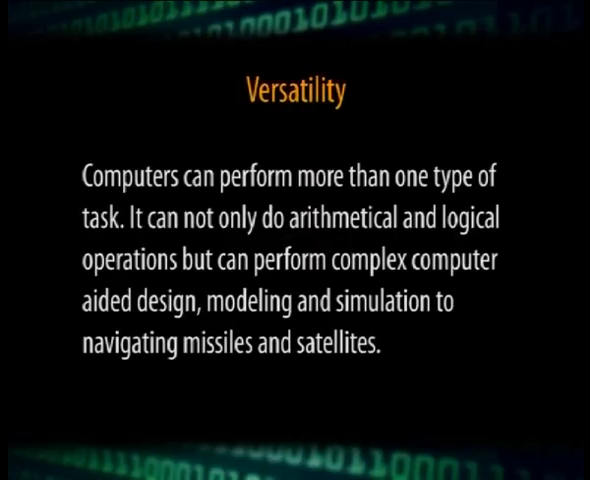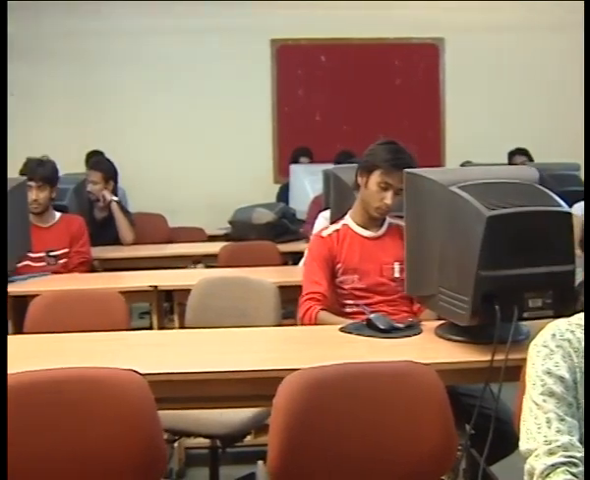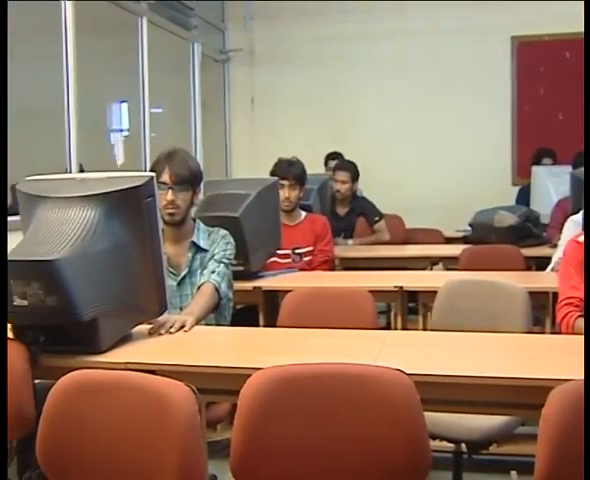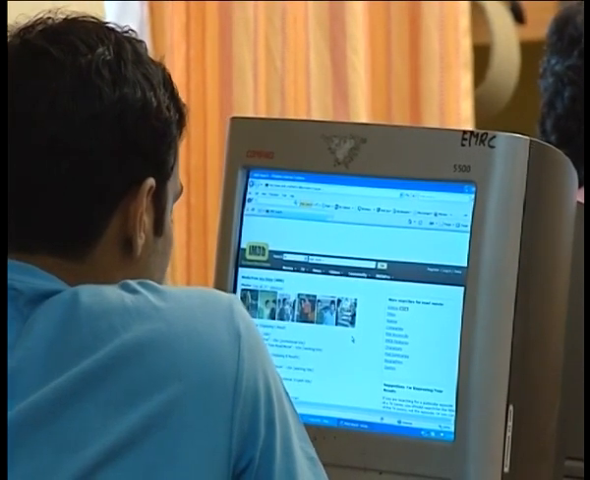Versatility. Computers can perform more than one type of task. It can not only do arithmetical and logical operations, but can perform complex CAD, that is computer aided design, modeling and simulation to navigating missiles and satellites. It is the ability of computers to communicate with one another which has led to the development of computer networks, internet, World Wide Web. We now live in a connected world and all this is possible because of computers. These features make them versatile.